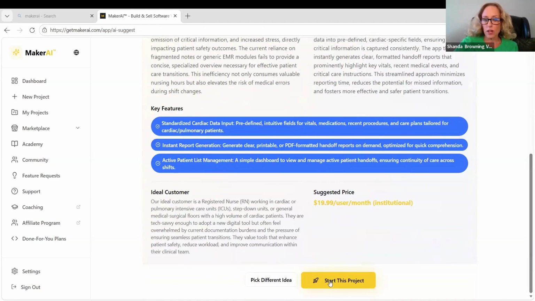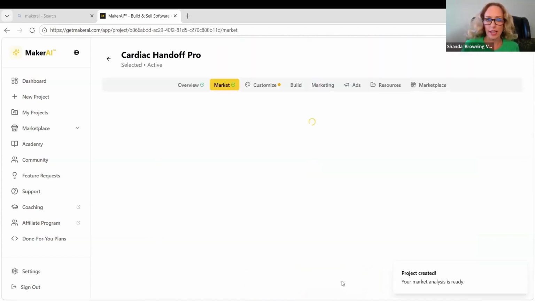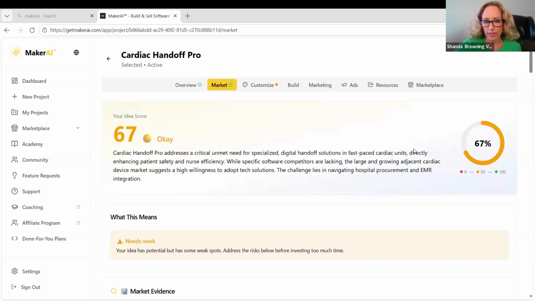So you can start this project, or if you didn't like the idea that it has generated, you can always pick a different idea. So just for example's sake today, let's go ahead and start generating this one. While this is generating, and it may be taking a little longer because we're on Zoom, it usually generates pretty quickly.